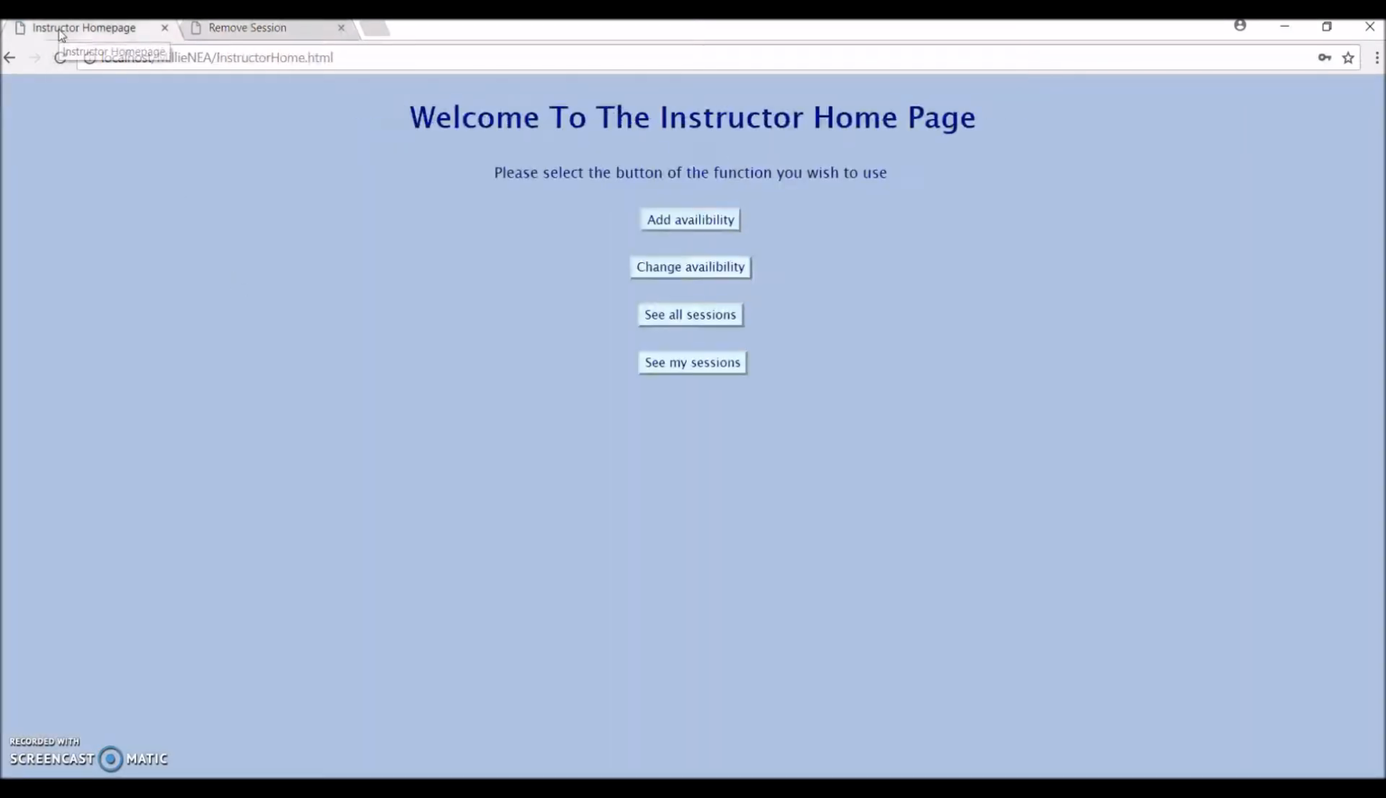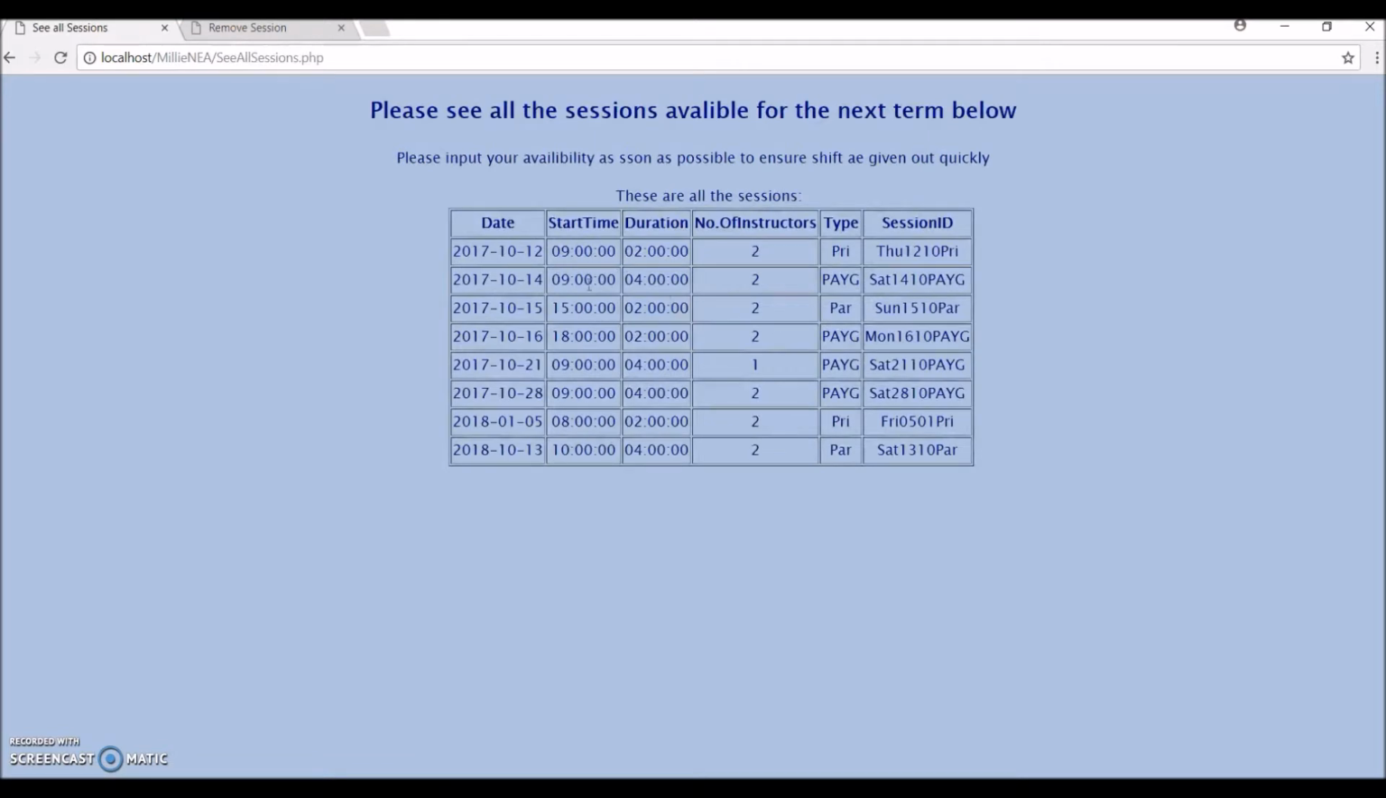If I go onto the instructor's homepage, I will show you the sessions page. So this is all of the sessions. This includes the one which we've just added, at the bottom, and everything else is here. So it's got all of the information held about the sessions here. So it has their date, their start time, their duration, number of instructors, their type, and their session ID.